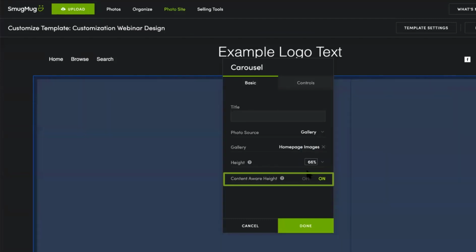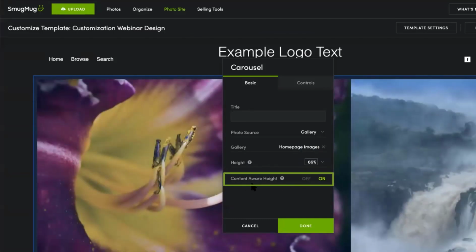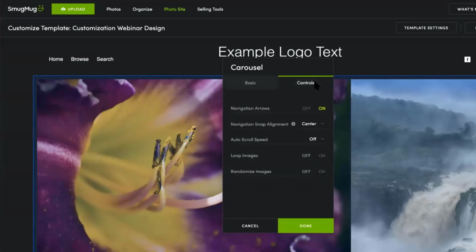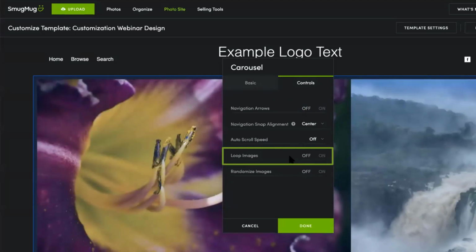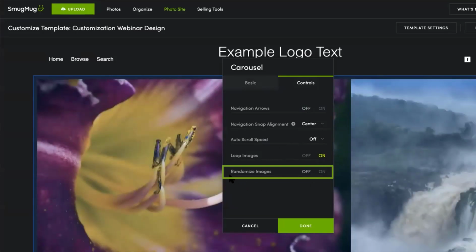Content-aware height is usually a good idea to keep on. It makes sure that the carousel or slideshow height adjusts to the viewer's screen. Let's jump over to the Controls tab real fast. Now we're trying to accomplish a clean look. So we'll toggle the navigation arrows to off. I also like the continual motion of the carousel, so we'll also turn loop images on, and there's an option to randomize the images. We'll select that too.